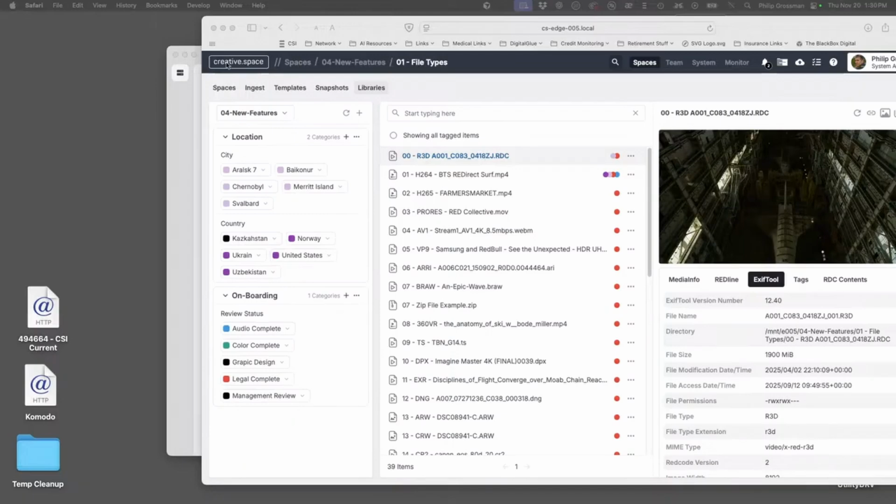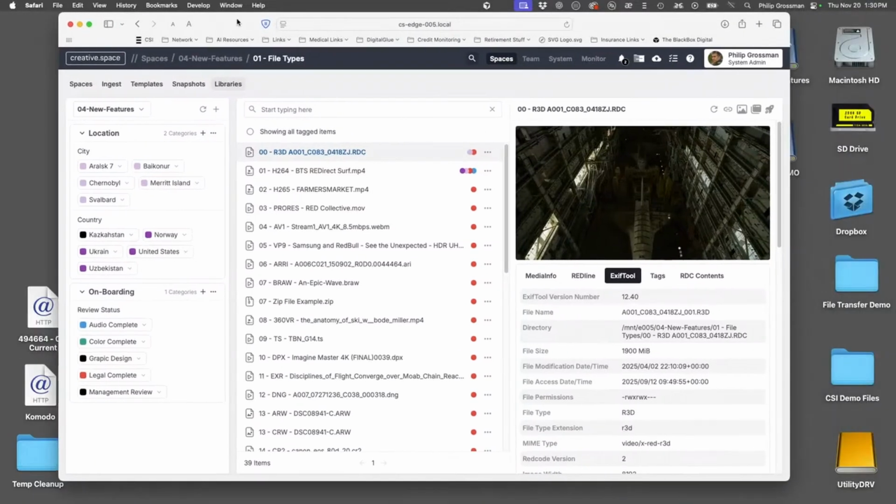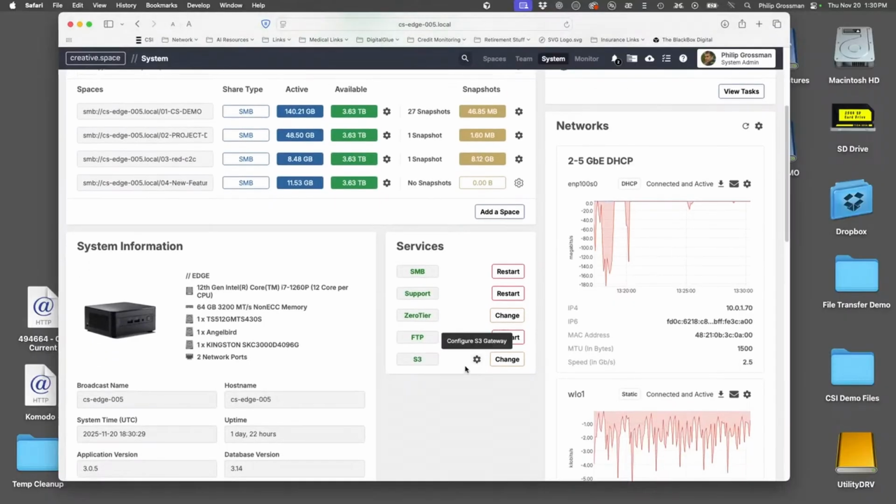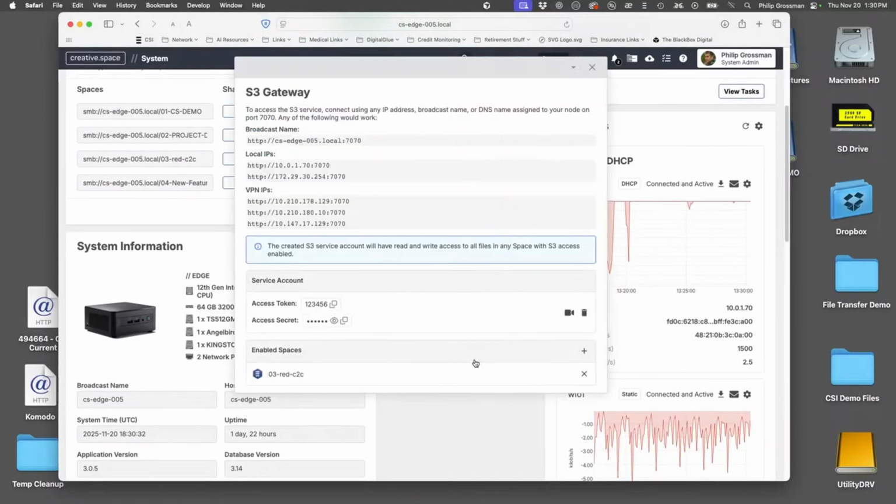All right. So our next big feature is creative space, or camera to creative space. So within our system, we now have the ability to do S3 gateways. So an S3 gateway, for those who aren't familiar with S3, it's object storage. That is what all of your camera to cloud and other solutions look for. So in our creative space, we've now enabled an S3 gateway.